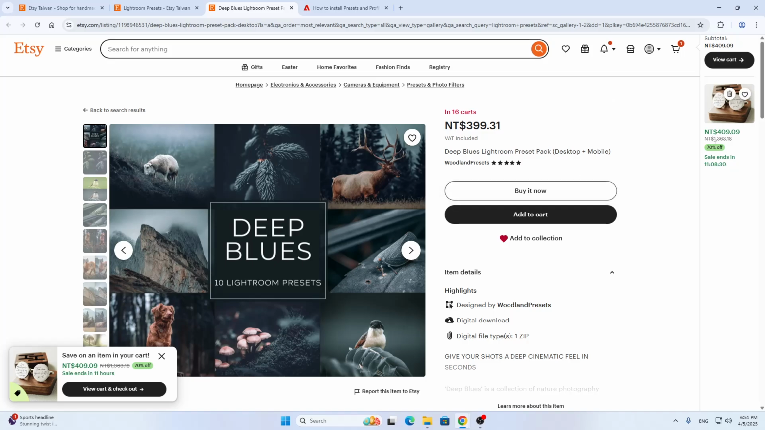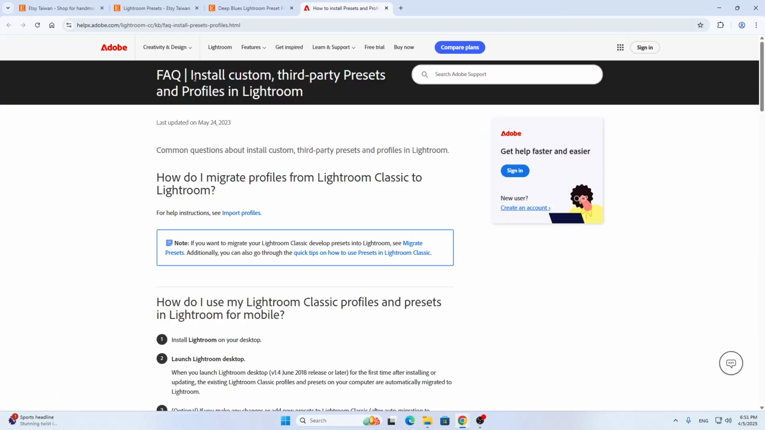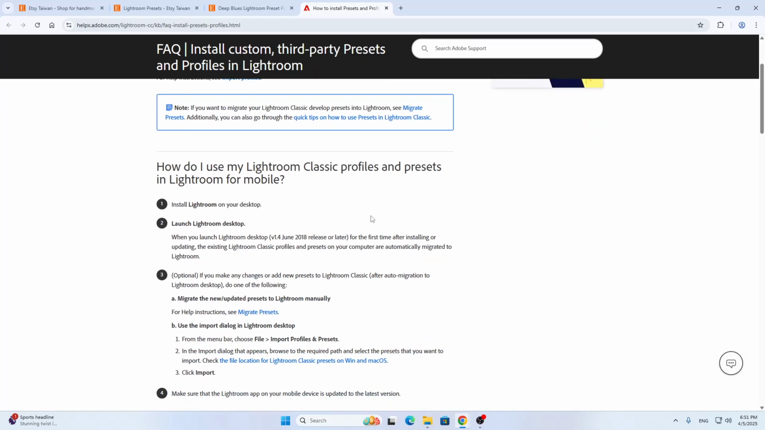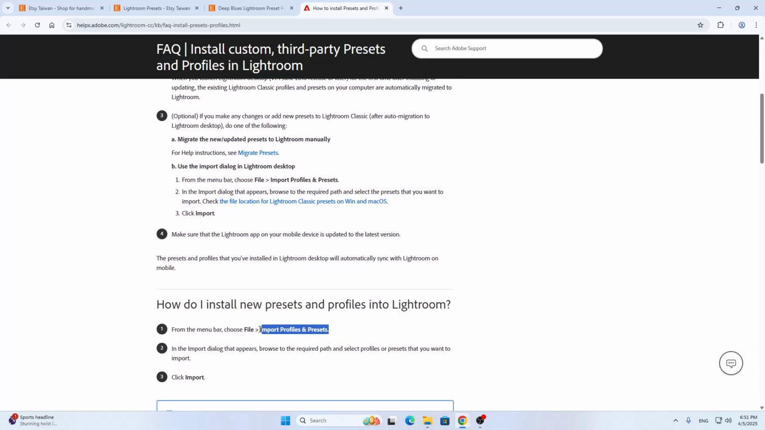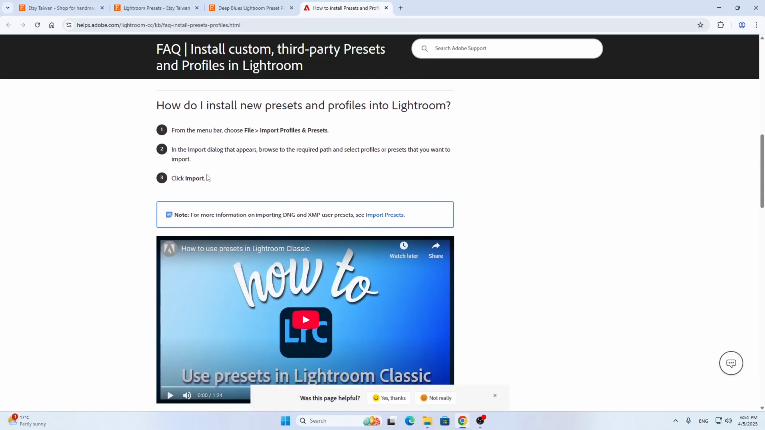Once you're downloading them guys, you're going to get the file. So after getting your file, after buying the presets, now we can follow the steps right here in this article on Adobe, how to get started migrating profiles from Lightroom Classic. Basically, you're going to open up Lightroom desktop and get started with migrating the updated presets. You're going to open up the presets option, and there you're going to import profiles and presets by going to the file option. So you can follow all the steps right here in this article to know how to import your presets.